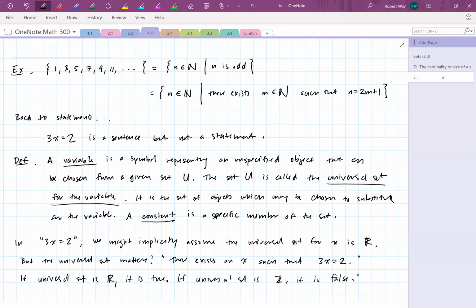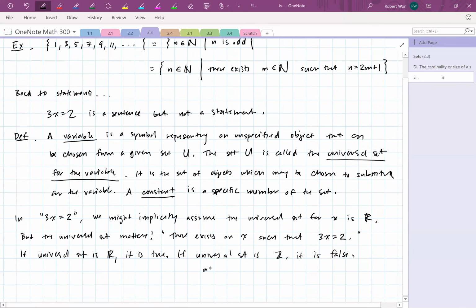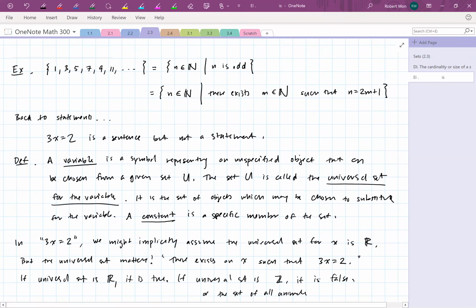Also, I don't want to give the impression that the only sets are sets of numbers. If the universal set is the set of all animals, then there does not exist an animal such that 3 times the animal equals 2. That is just a nonsensical sentence, right? So this shows us that set theory is going to have to play an important role in making these kinds of statements, because if we don't know the universal set, we can't even tell if a statement is true or false.